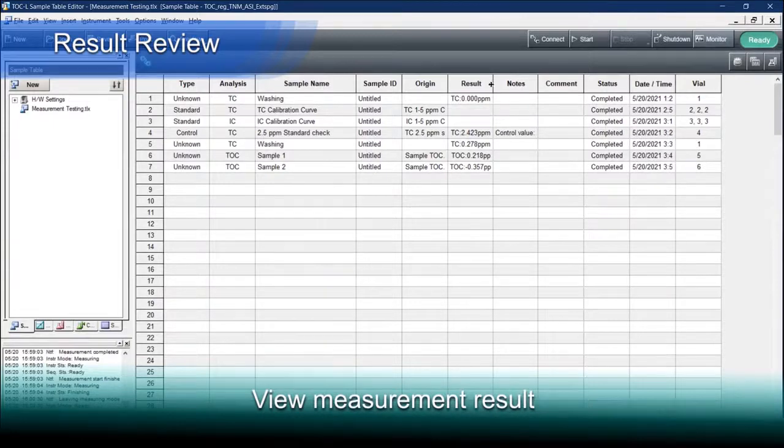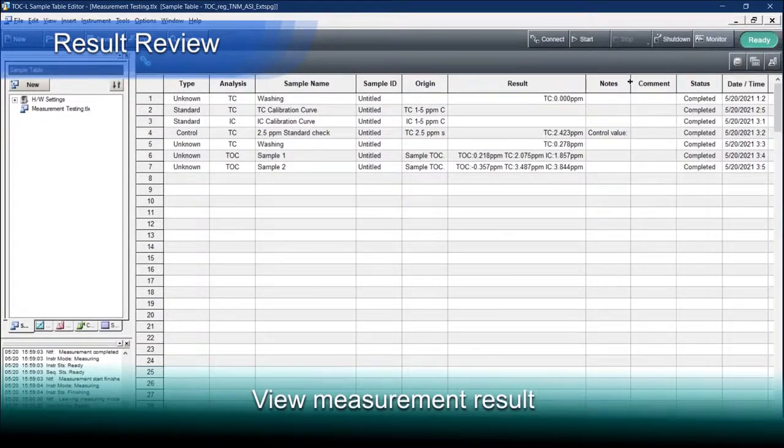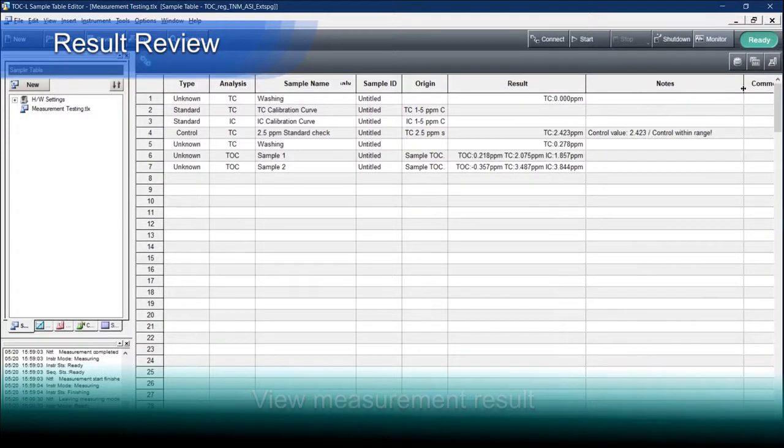Once the analysis sequence has completed, the measurement results of the sample can be viewed directly from the table.